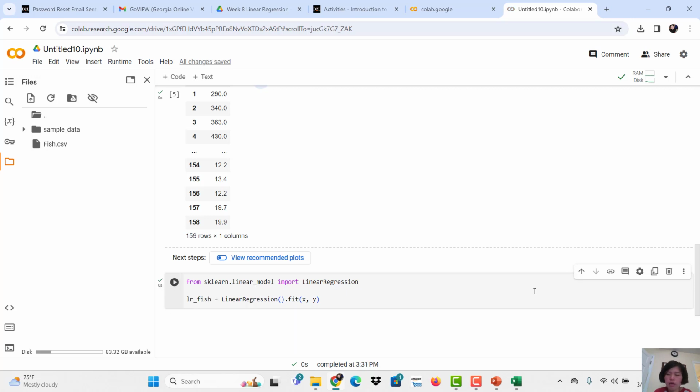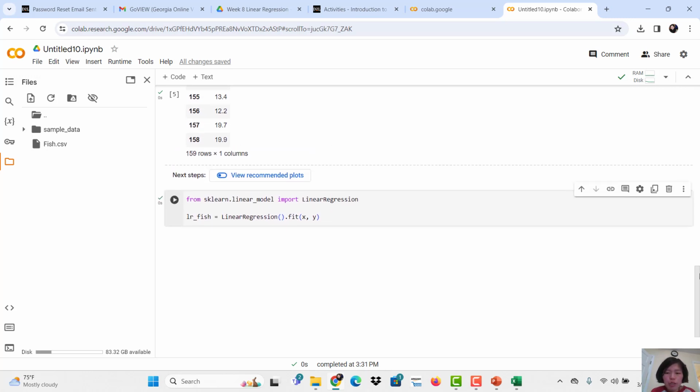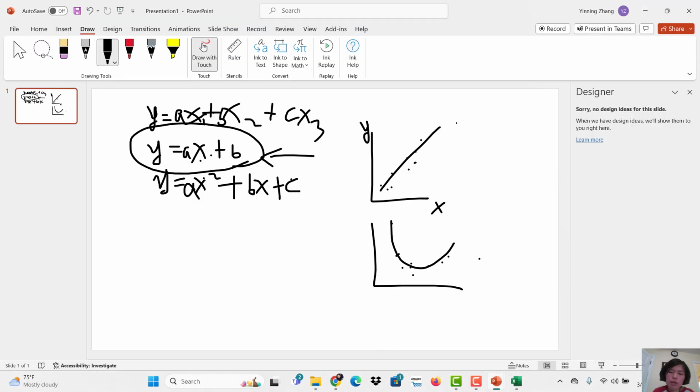All right, looks like the code has no problem. So after we train the model, we should get a linear regression line, right? So how can we get the linear regression line? If you want to explain the linear regression line in math, how do you explain this? This is y equals ax plus b, right? If we know the a and know the b, then we know how this line goes, right? Okay, so next we are going to obtain the a and b.